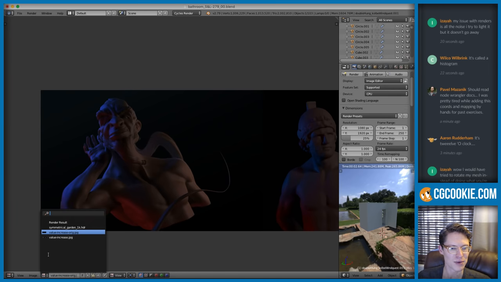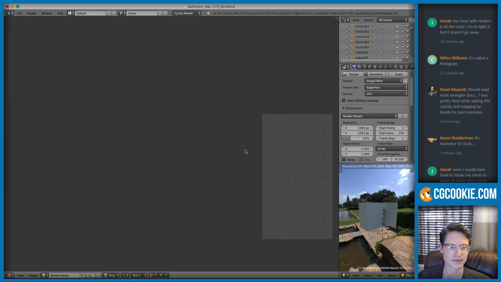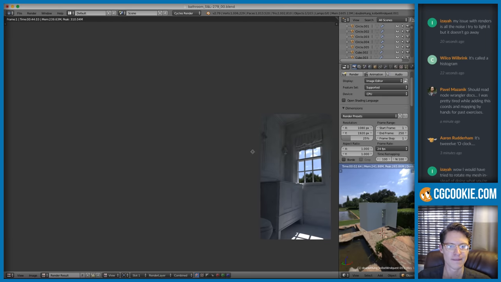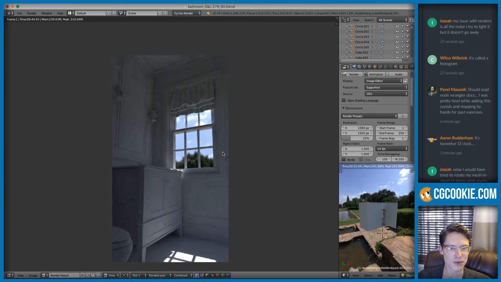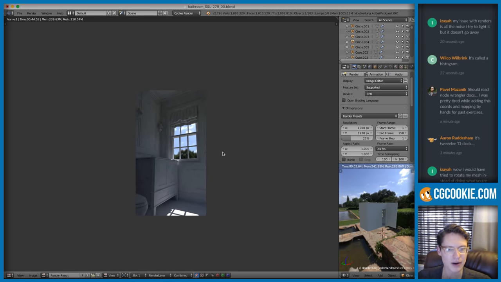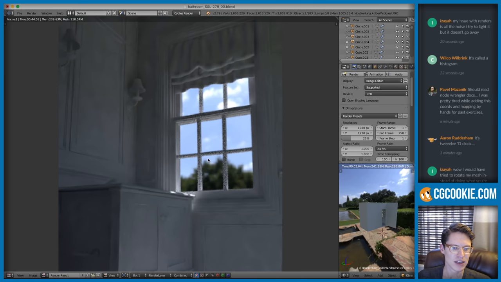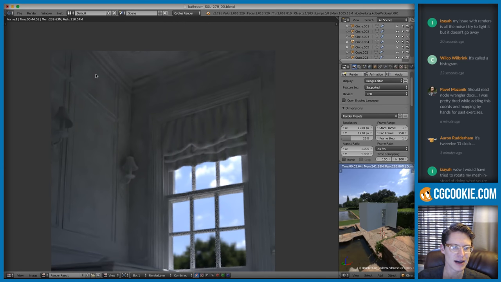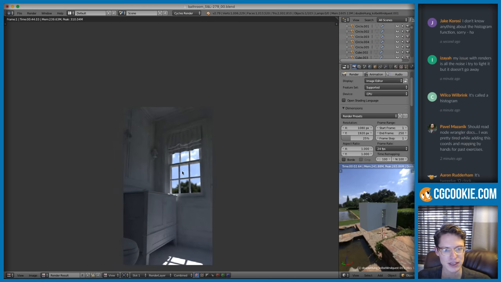Okay, go back to the render. Let's look at it. Slot number one. All right, so denoising right out of the gate. Much cleaner, but there's not enough samples to avoid the splotchiness. You can see here how splotchy everything is. So we need to give it a few more samples.